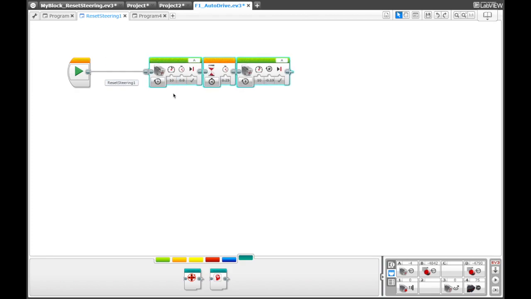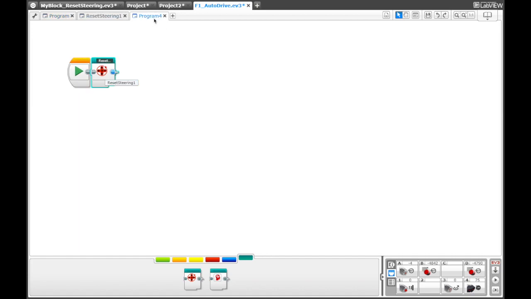Okay, so you have to wait for 0.8 seconds, and then you have to turn the wheel 0.8. You can just copy this program if you want the reset steering. So I'm going to go back into this one. It's a reset steering. Then we're going to want to get a forever loop.